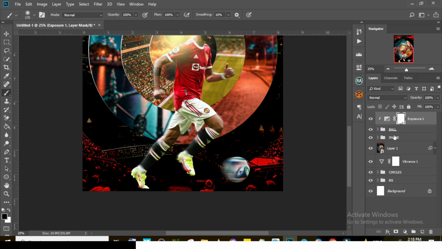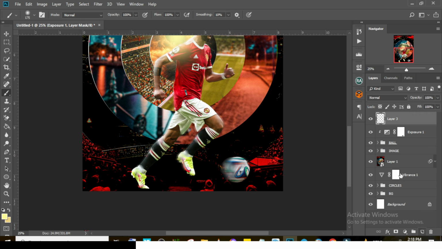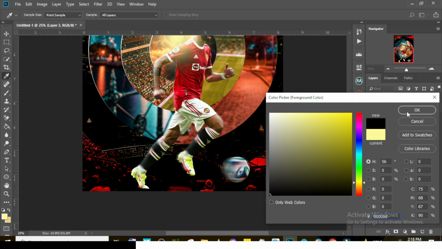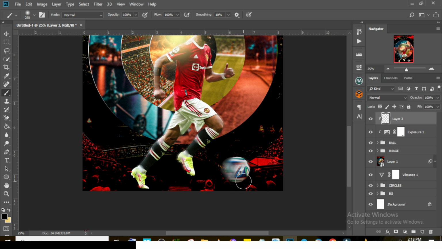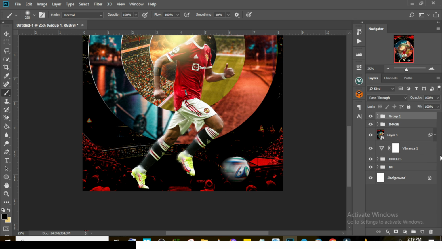The next thing also, you want to give it a layer, and then hold Alt and click on it again, and then set the color to black, and then you want to just paint beneath it. Alright, and then just reduce the opacity a bit. Good. Now you can put it all in a group again, and then call it football. So we are done with that.